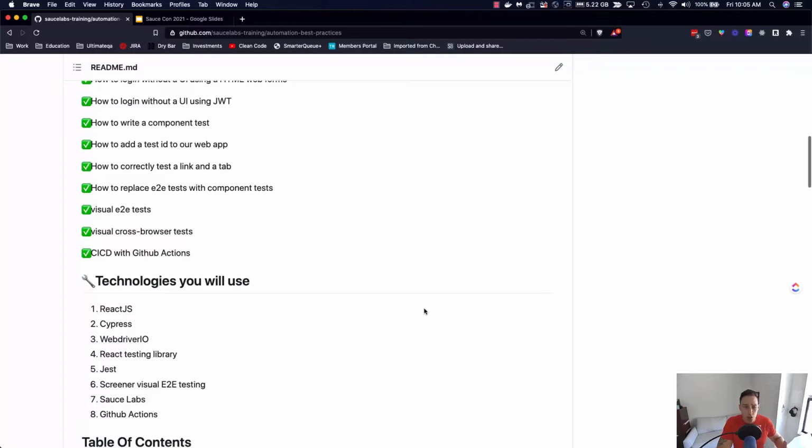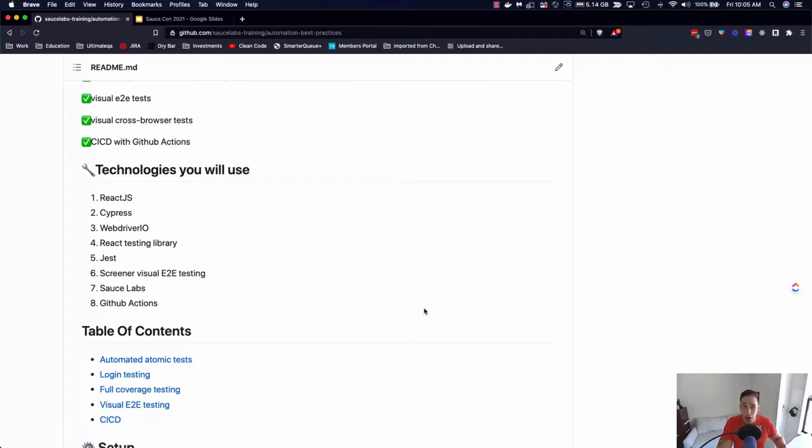The technologies that we're going to use are React.js, Cypress, WebDriverIO, React Testing Library, Jest, Screener Visual End-to-End Testing, Sauce Labs, and GitHub Actions.